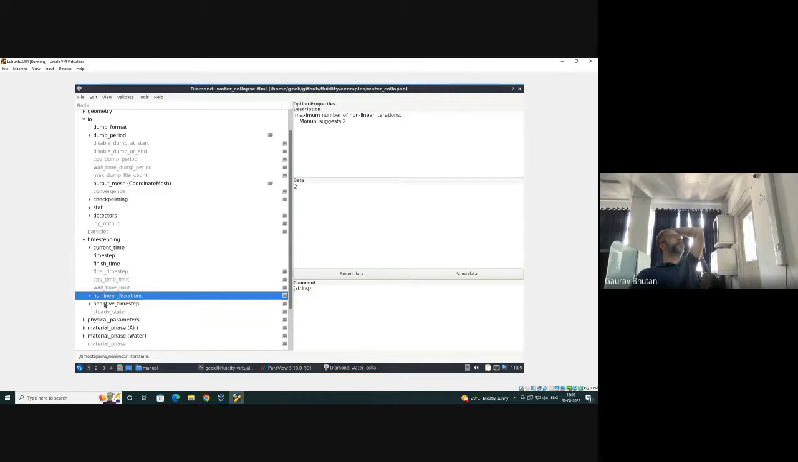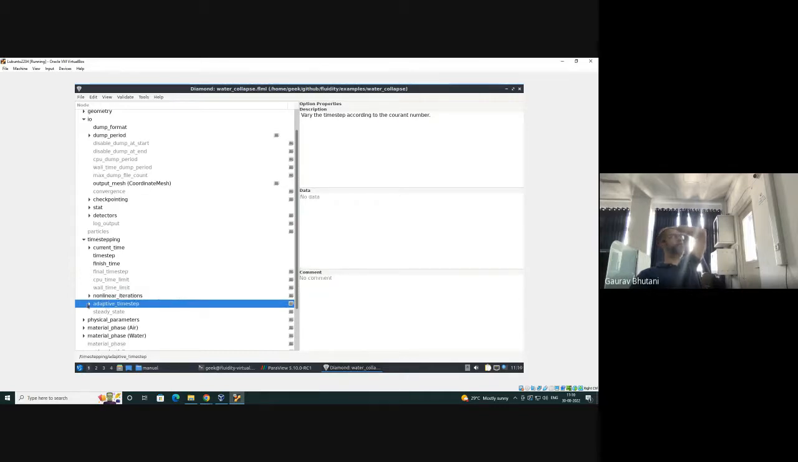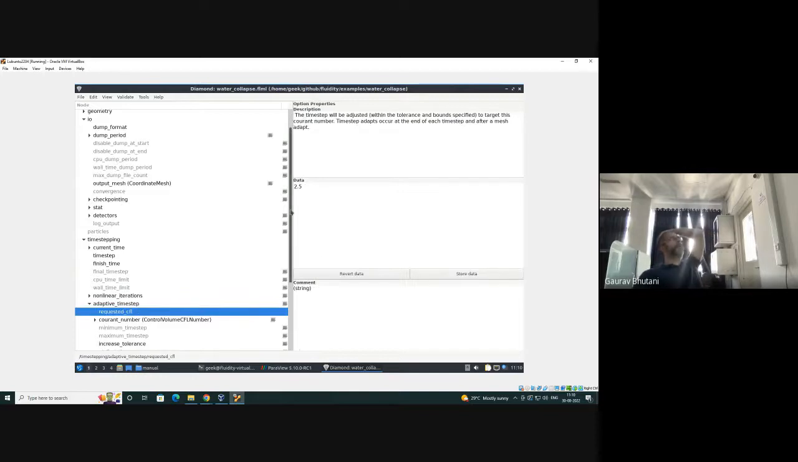This we can ignore for now. This is having settings for adaptive time step. So if you want to have a fixed time step, that is fine. But if you want to adapt your time step based on the CFL number, the Courant number, you can do that. So we say that we want the Courant number to be less than 2.5. The maximum Courant number in the whole domain should be less than 2.5. So then it tweaks the time step: if the Courant number is very small, it will increase the time step. If the Courant number is getting larger and larger, then it will reduce the time step so that this condition is met.